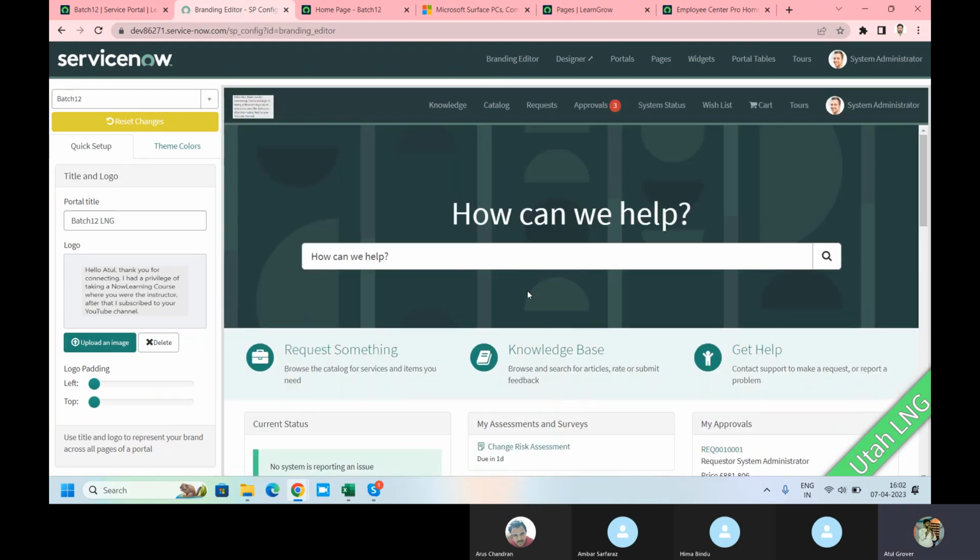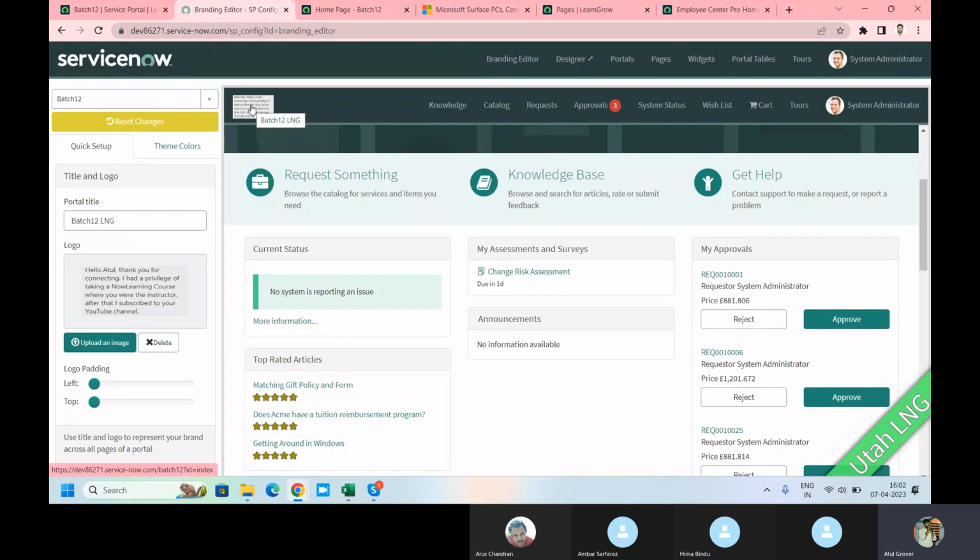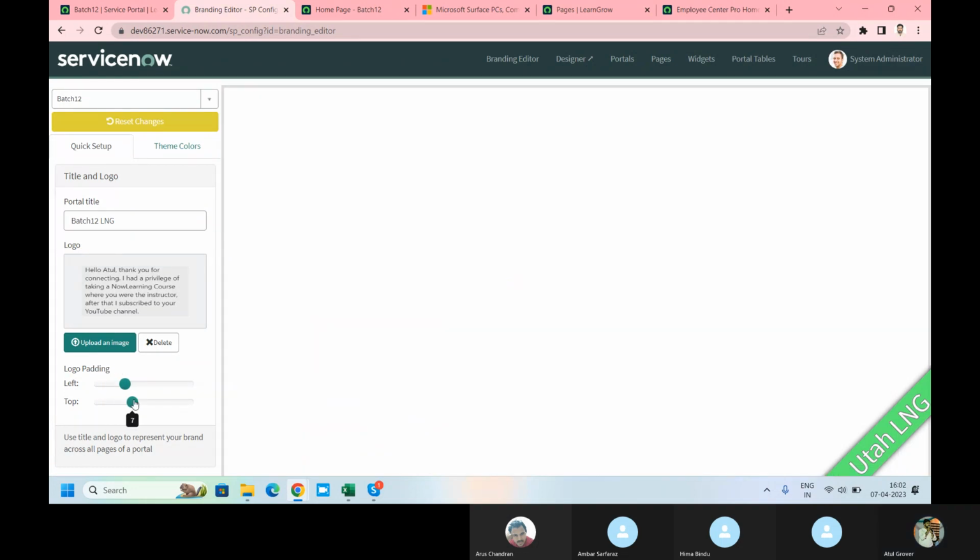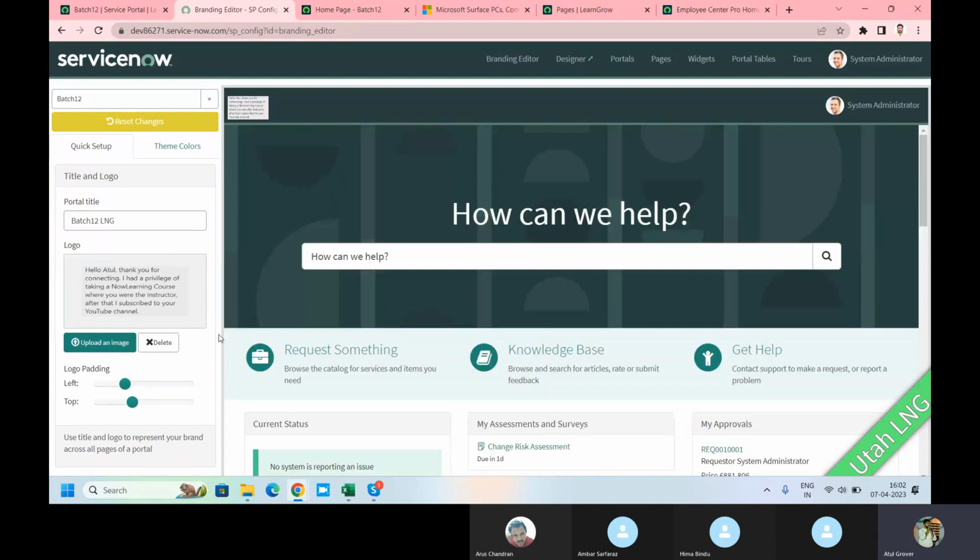See, the image gets changed, and the image is also there now. Atul, thoda sa padding, left padding, right padding karta. Okay, that's up to you. If you want to do something. That is the benefit of this particular stuff. You are able to view what you're changing now.